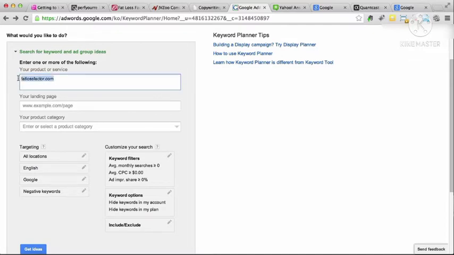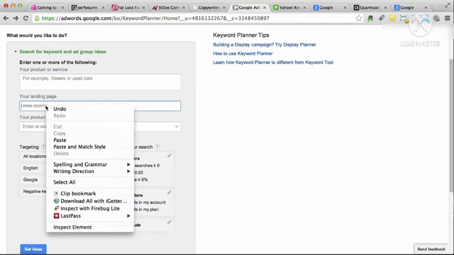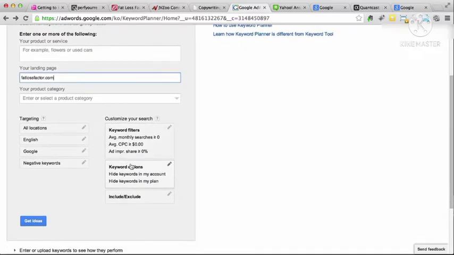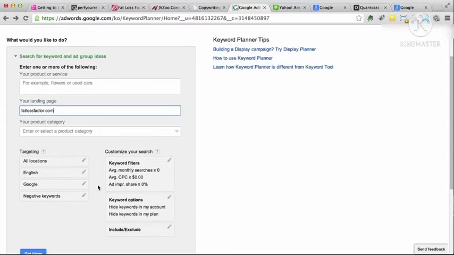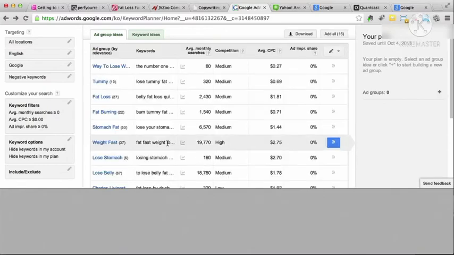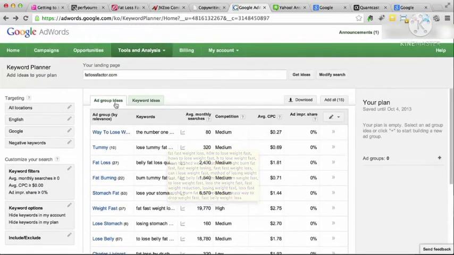Actually, I don't want to paste it there. I want to paste it over here where it says your landing page. I want to select all locations, English, Google, negative keywords. I don't really want to touch any of these. Now, we've got the possibility to customize our search, but that's not something that I want to do at this moment. I just want to see as many keywords as possible. Once you enter the landing page, you just click Get Ideas, and you're going to get ad group ideas.